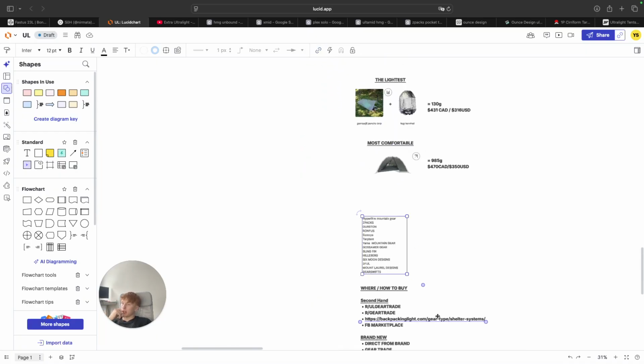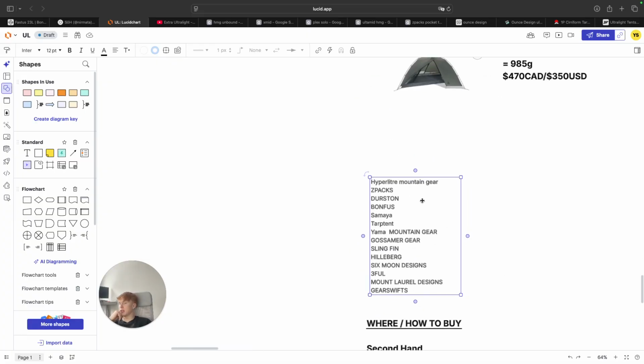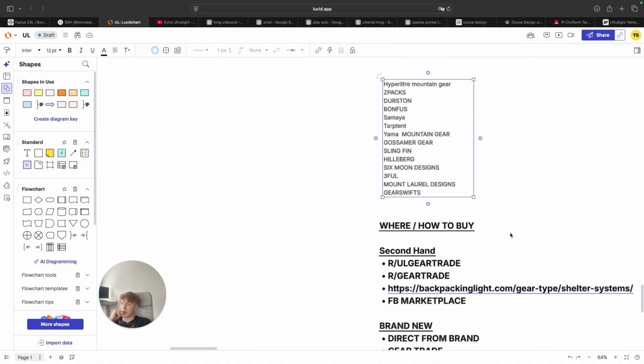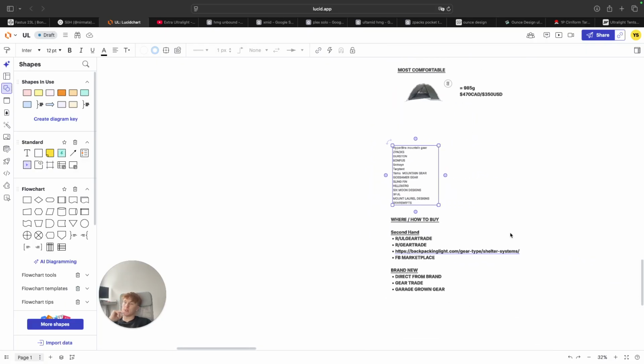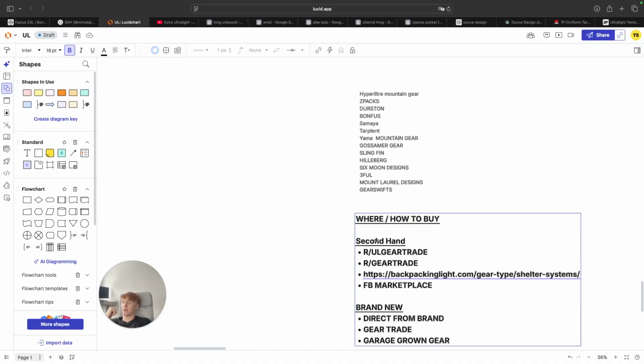These are some other brands to look at. They all make tents, good tents. They have a good reputation in the industry. So visit all their sites, check it out, see what you like. And then once you've decided what you want, you'll obviously look to buy it. You can buy it secondhand from Reddit, r/ULgeartrade, r/geartrade. Backpacking Light has their own forum for buying gear off of other people, and then Facebook Marketplace, eBay, etc.